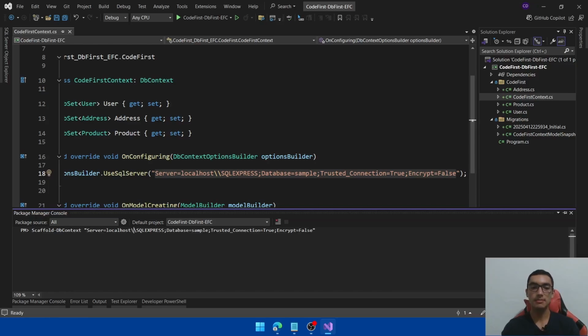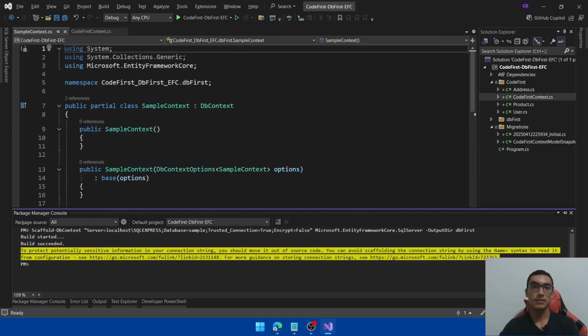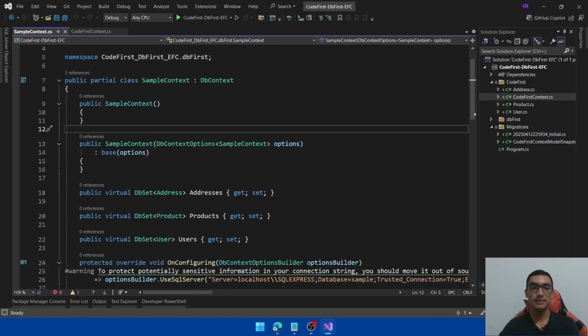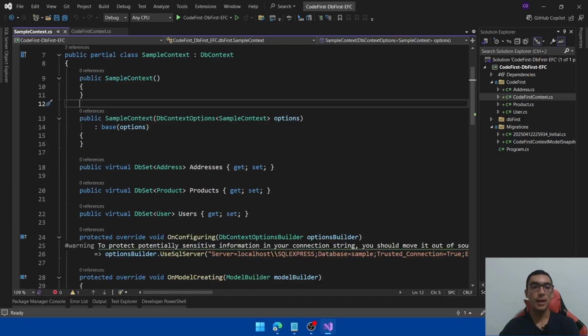Let's remove this backslash and define the provider, which in this case is Microsoft.EntityFrameworkCore.SqlServer, and we'll add an optional parameter to specify the output directory. Type -OutputDir, and we'll add the .NET model in a DbFirst folder. Execute the scaffold command. The scaffold succeeded. So as you will see, we have a sample context that is generated by Entity Framework tools. We have the DbContext with the DbContextOptions passed by a constructor.